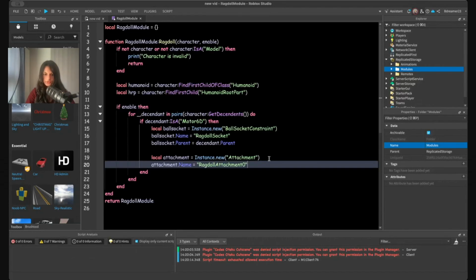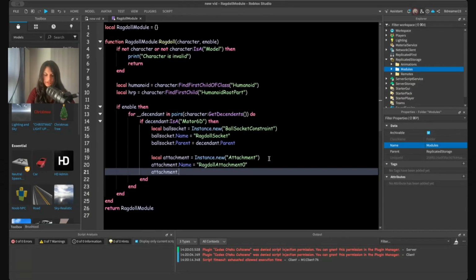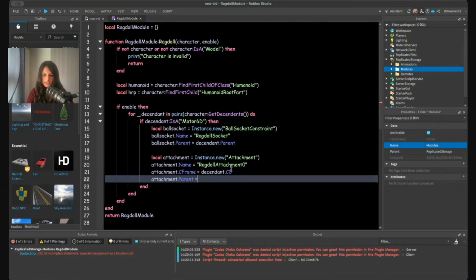attachment 0. Now do attachment.CFrame is equal to descendant.C0. So CFrame basically stands for coordinate frame. It means where and what rotation a certain object is. So we're setting our attachment's CFrame to our descendant's. Now do attachment.Parent is equal to descendant.Part 0.